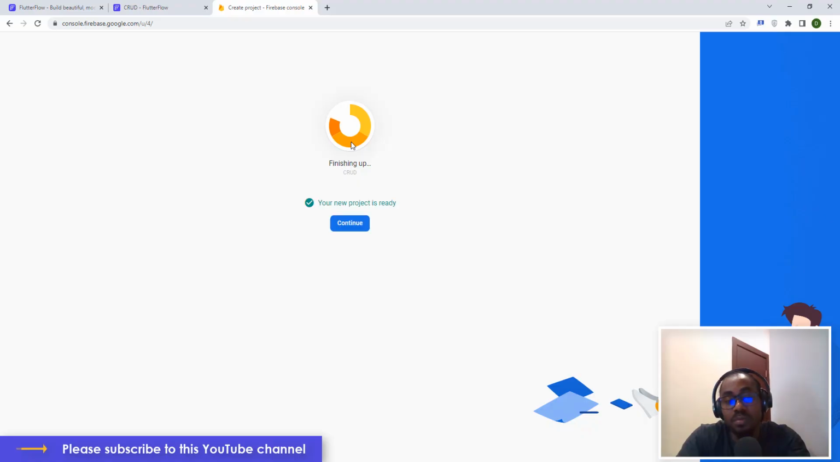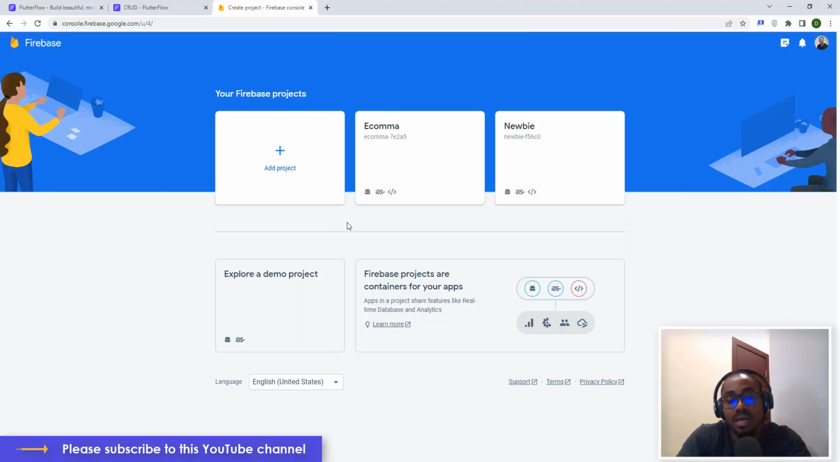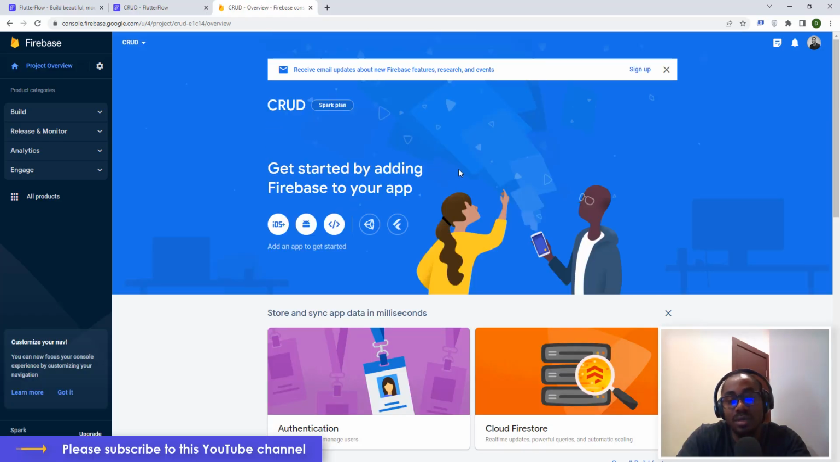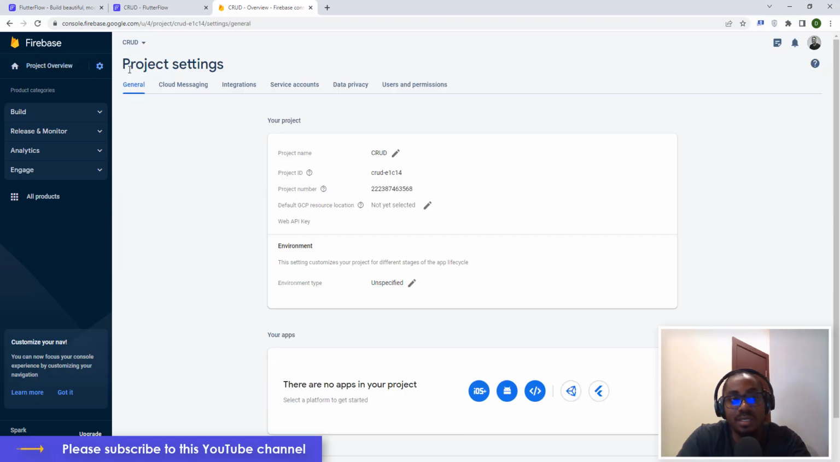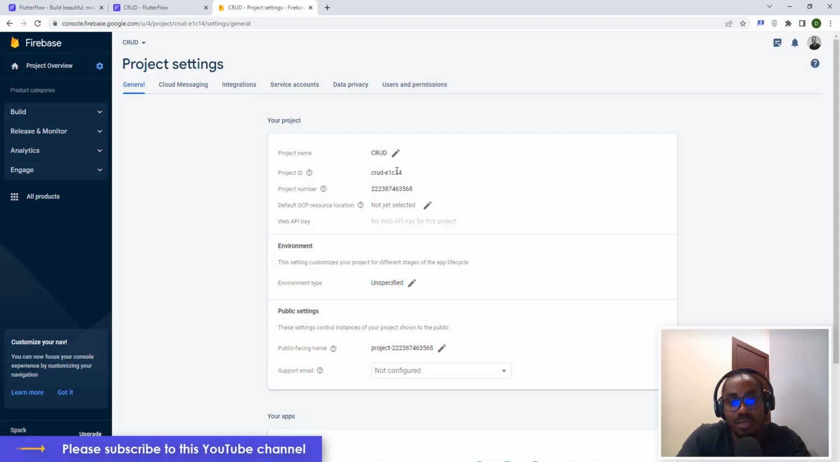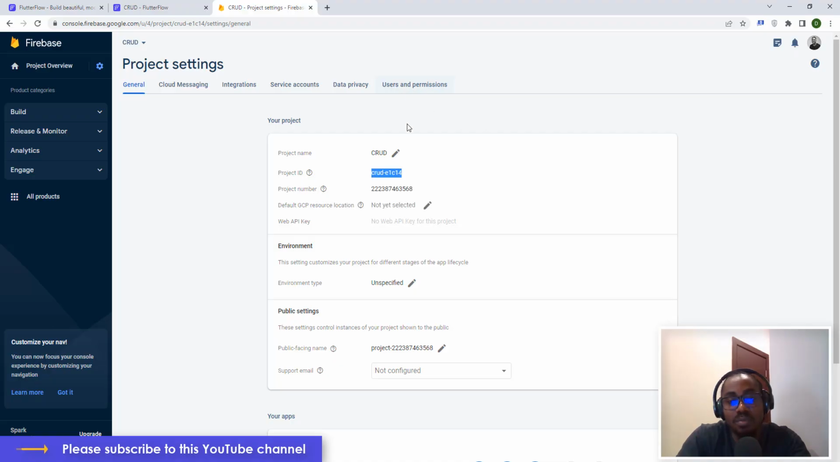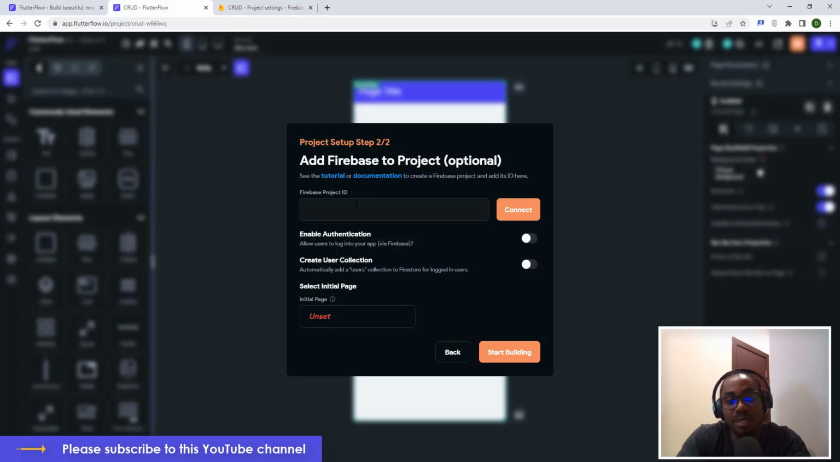But before we copy the project ID, we will have to go ahead and add Firebase as an editor in FlutterFlow. All right, so let's go ahead and do it like this. You come here to this icon, click on project settings, and then just copy your project ID. This is your project ID, so you just copy it. See it here, it says project ID, you copy it. Before you leave here, I know you can bring it here and paste it now, but let me just show you.